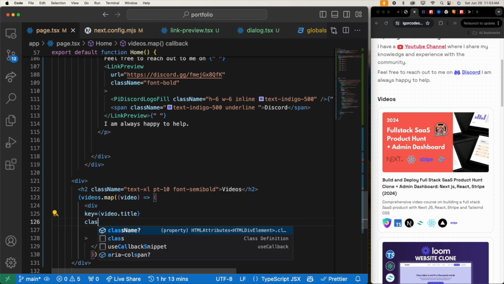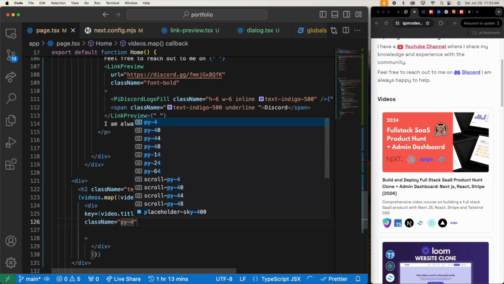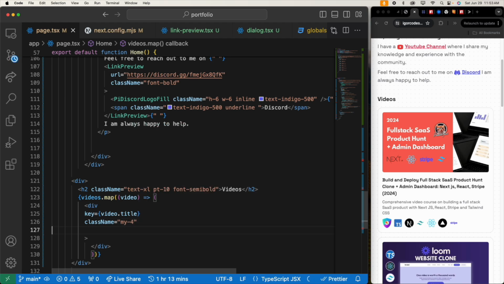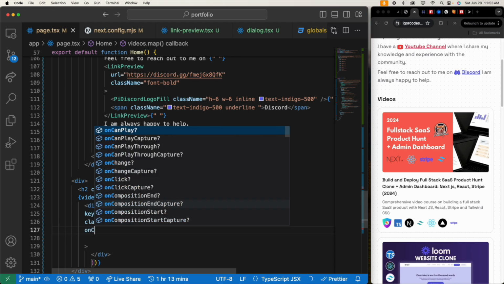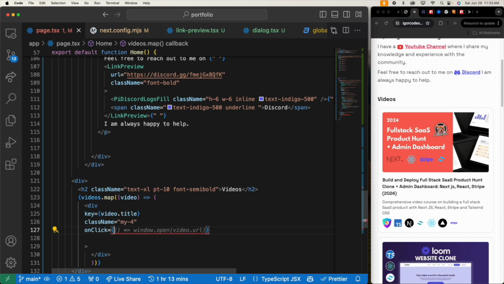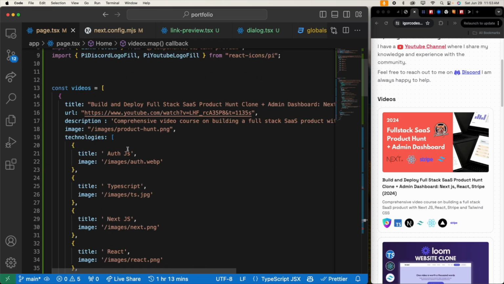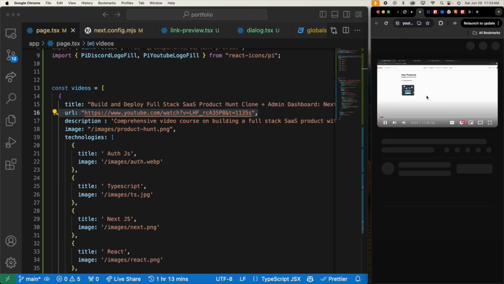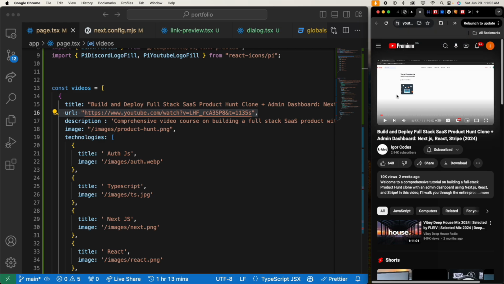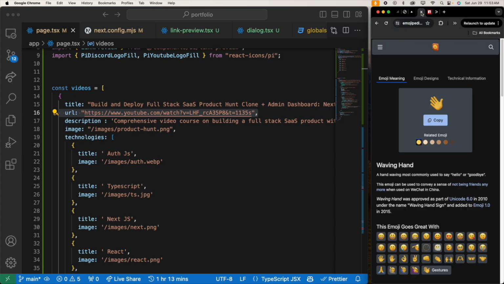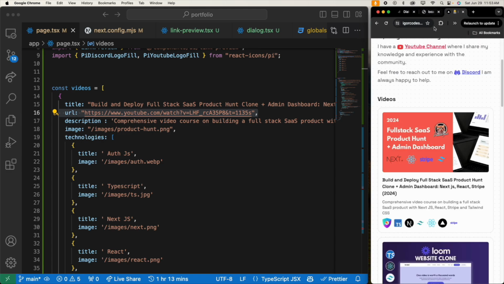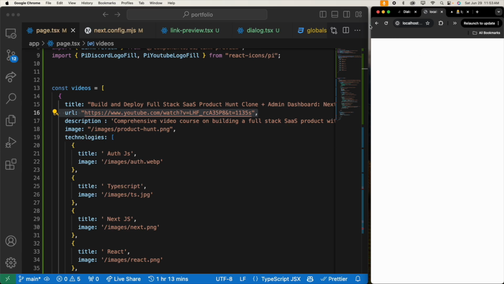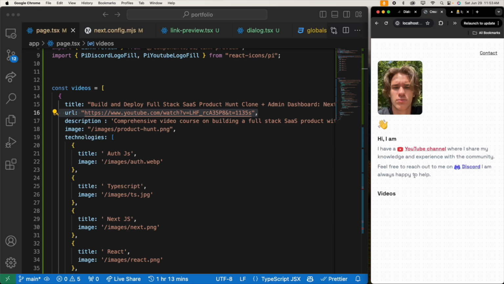We're going to do a class name, and we're going to say a margin y of 4. And then let's also just say onClick is going to be equal to an arrow function, which is going to say window.open to the video.url. So again, the URL is referring to this portion right here. As you can see, if I click on this, it's going to open up that specific video right there. Okay, I'm going to close this, close all of these right here, and then just keep this open. Refresh. There we go.